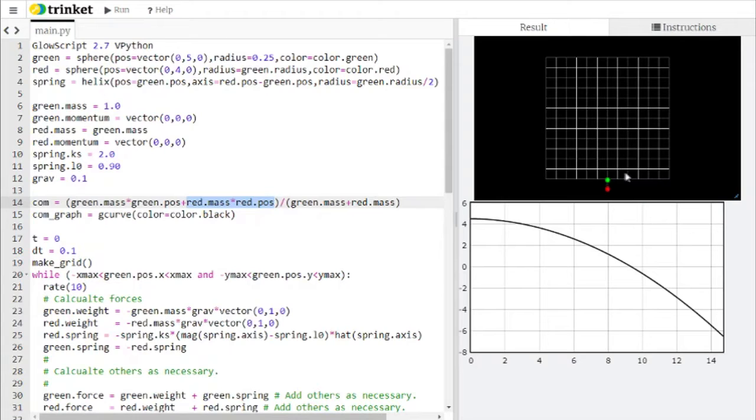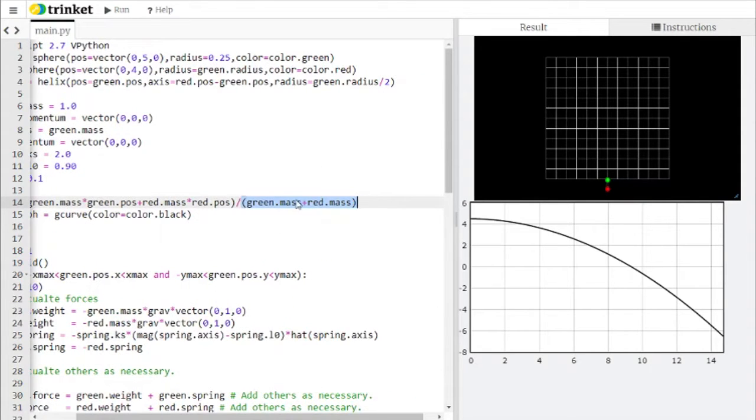If I added another atom to this molecule, if I added a blue one, I would just add plus blue dot mass times blue dot pos. And if I added a cyan one, plus cyan dot mass times cyan dot pos. Over and over again. You just keep repeating that process for every particle that you have in the system. And then you just divide it by the total mass. And you know how to get a total, right? You just add up all of this stuff together.